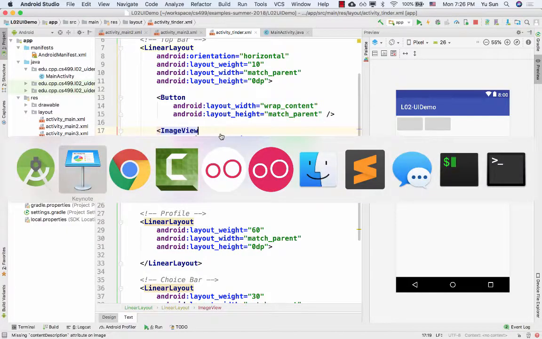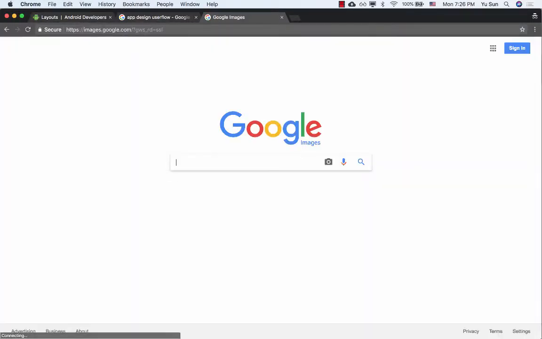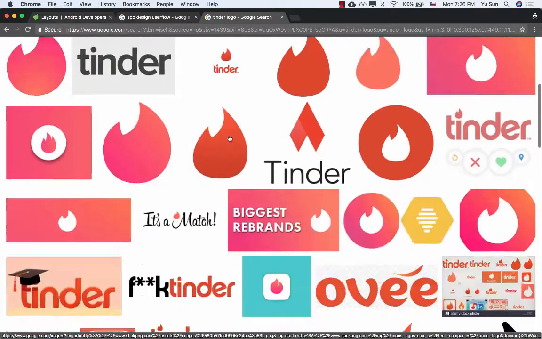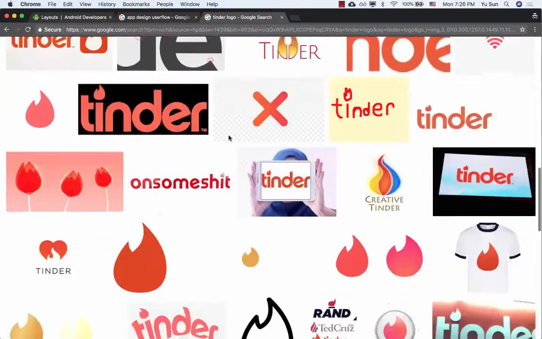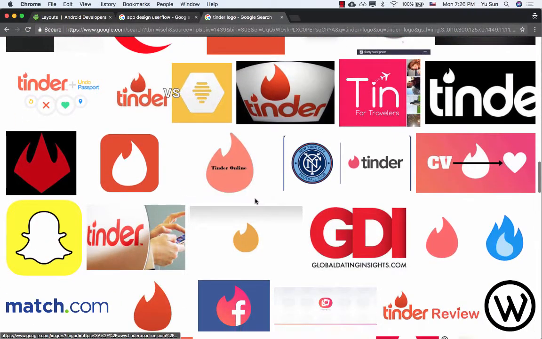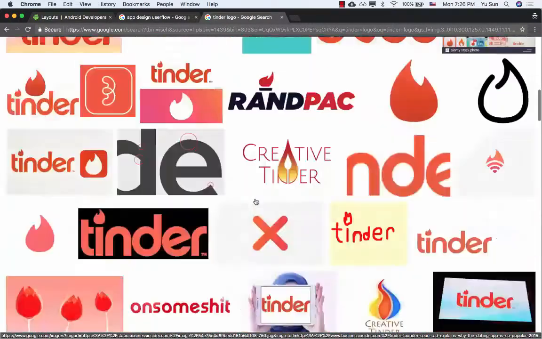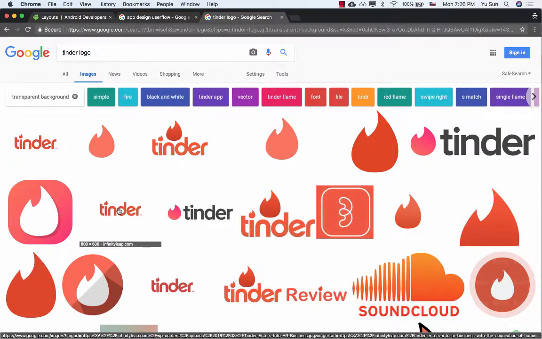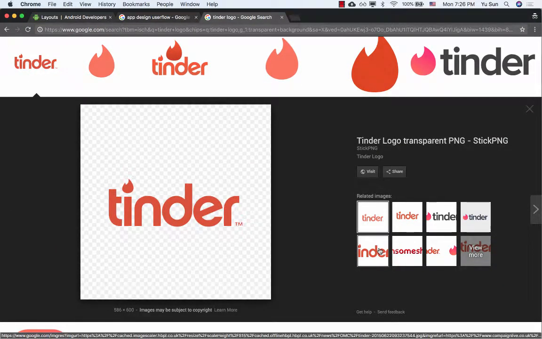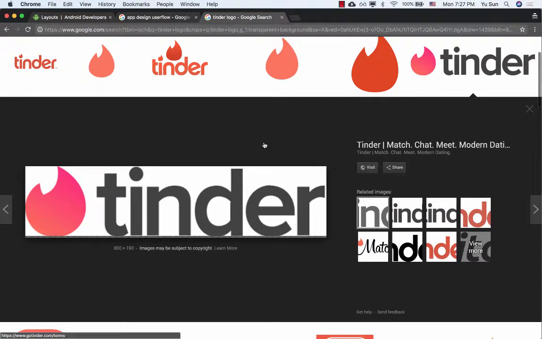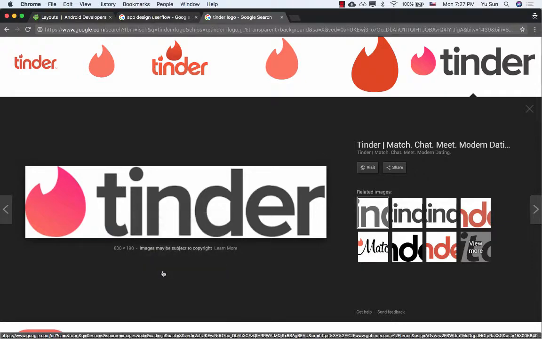So let's download the image. Let's get one without too much space. All right. Let's do a transparent one. See this one. All right, so this one is pretty compact. All right, so I'm gonna save this image.